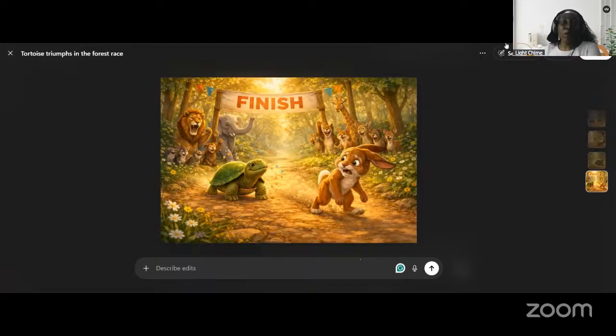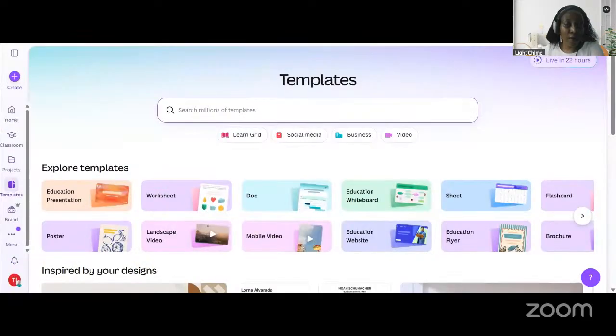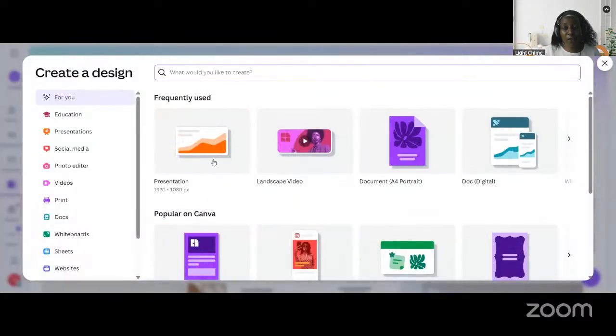Good. Now I'm going to head over to Canva. Remember, we want to create a storybook, so I'm going to use the storybook here on Canva. This is what we have. The very first thing is to look at what I want to create. I'm going to use the presentation style to create this. So I have presentation.